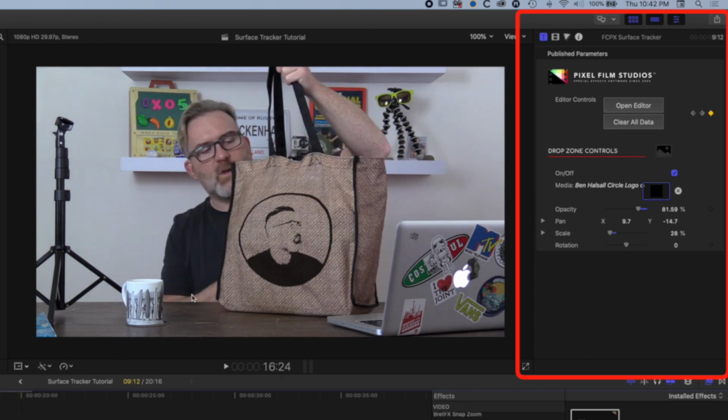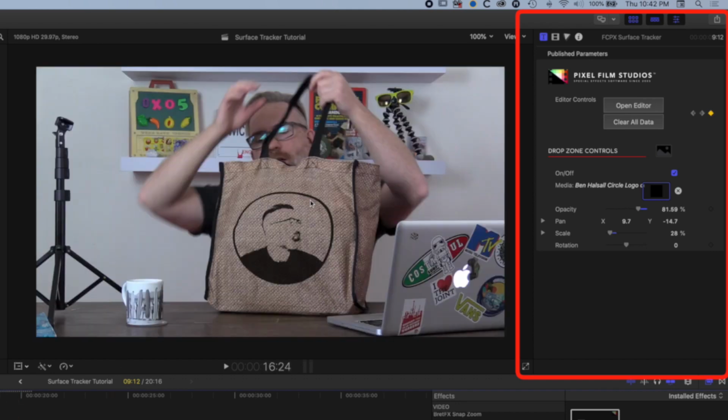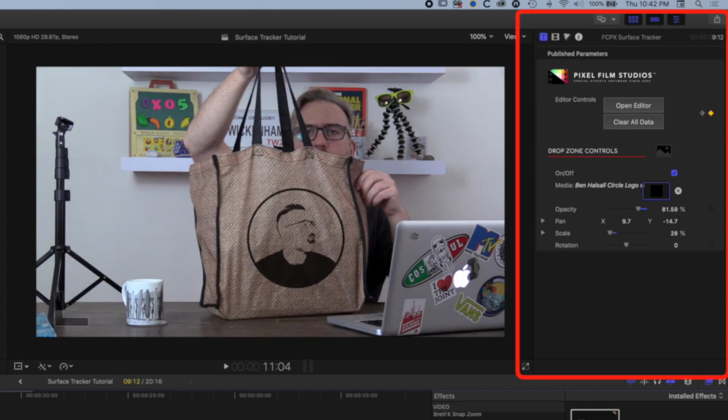Now, I've got it nice and big on the bag. We could place it as a small logo on the bottom right or top left or something like that, but we'll just play this through.